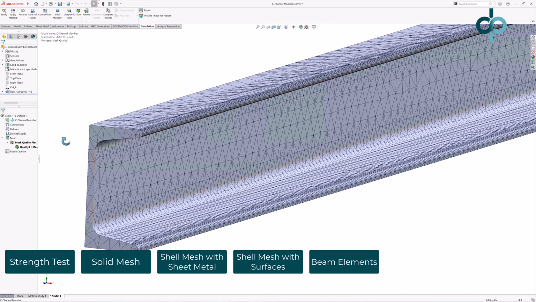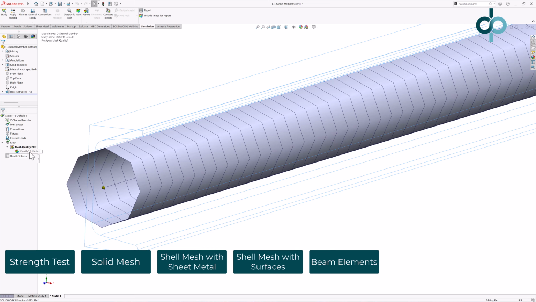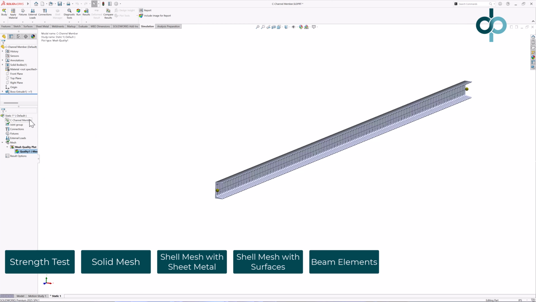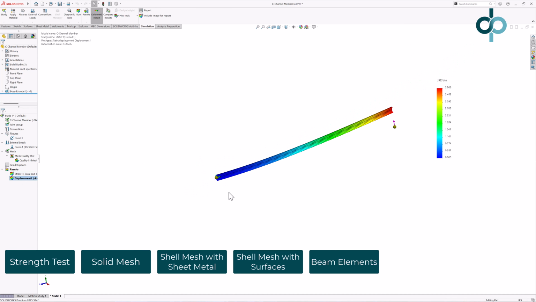You can change it by right-clicking on the geometry at the top of the simulation tree and define the element type. Not solids, not shells, but this time beams. Instantly, we get it meshed because the beam elements are specifically designed for geometry like this. And a few more things to complete the setup: material, loads, and fixtures, and instantly we get an accurate result.